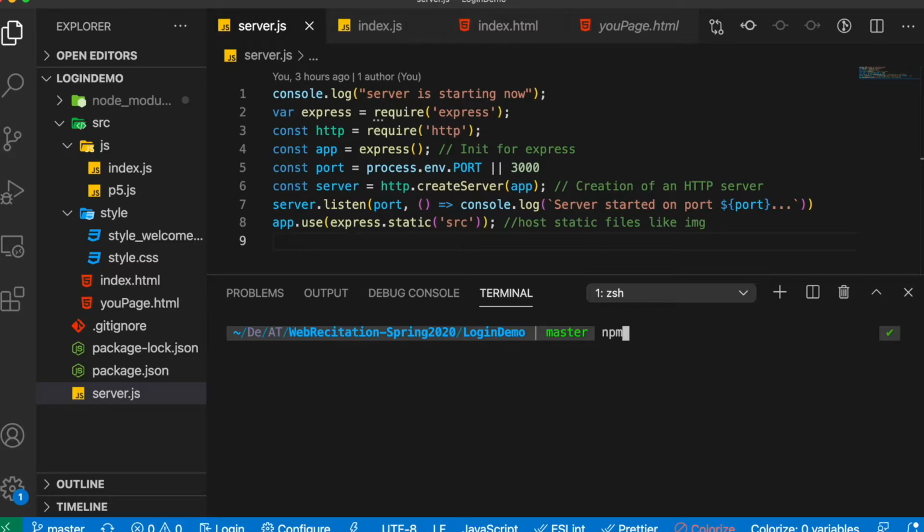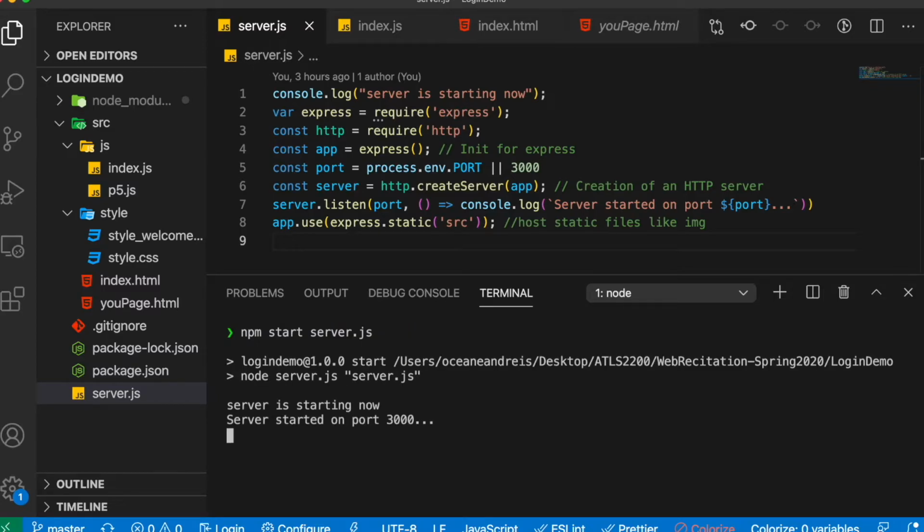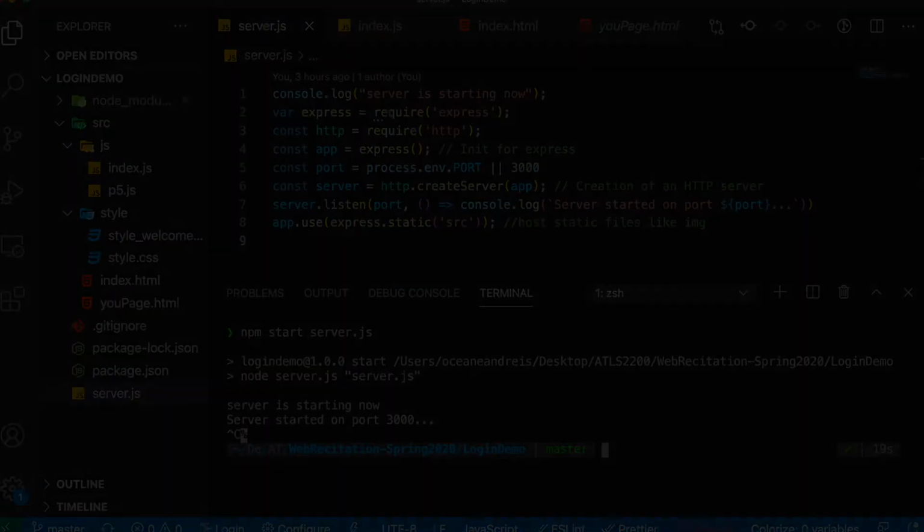Here I'm using the terminal inside of VS Code. Highly recommend VS Code, by the way. So here I'm just doing npm start server like we did earlier. And here you can see server is starting now, which is my first console log, and then server started on port 3000, which is my second console log. So now if I go to localhost 3000 on Google Chrome, you'll see the application. Now if you want to stop your server, you can do Control-C.